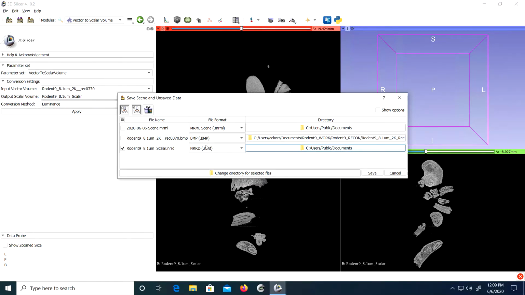I should note that, especially for this large of a file, it can take almost half an hour to save certain files.